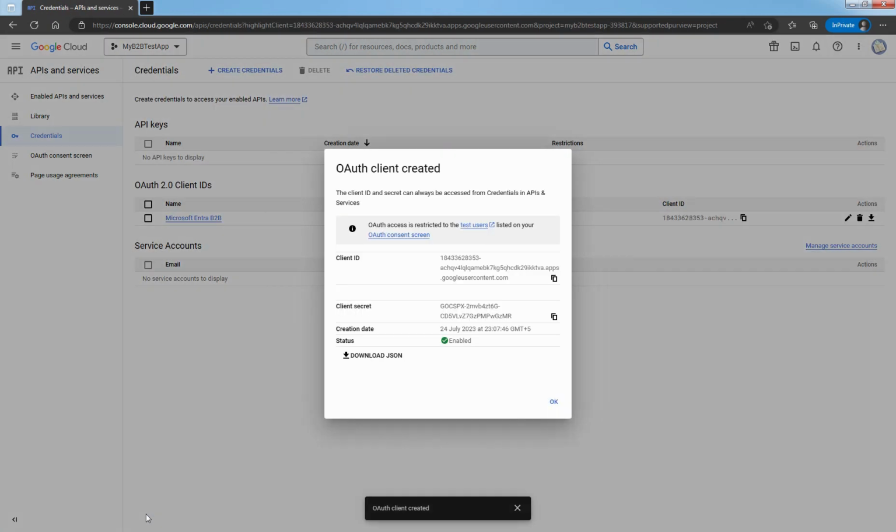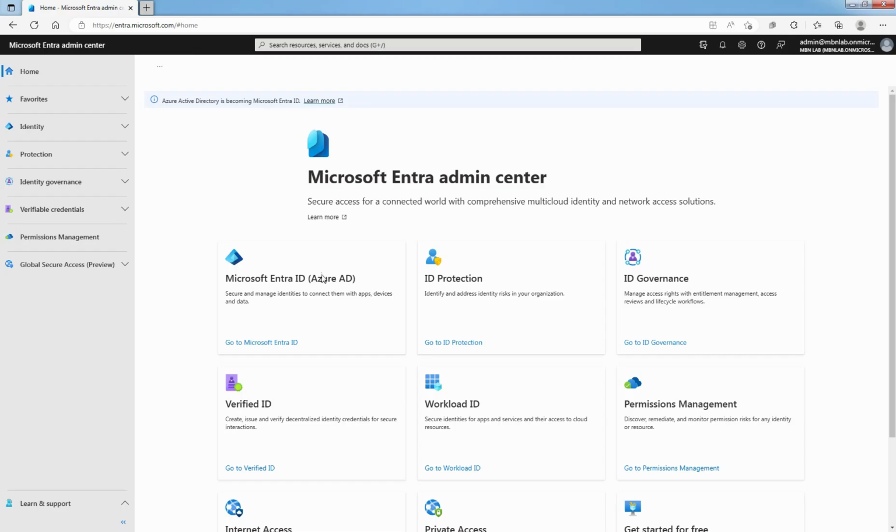Keep the current window open. Later, you need to copy your client ID and client secret. You will use them when you add the identity provider in the Microsoft Entra Admin Center. If you want, you can download the information in a JSON file. Access the Microsoft Entra Admin Center as an external identity provider administrator or a global administrator.